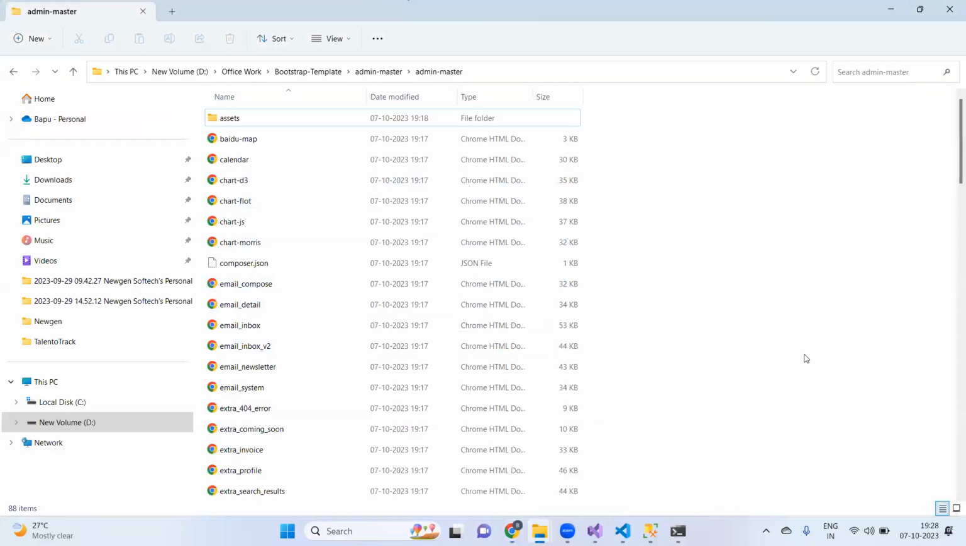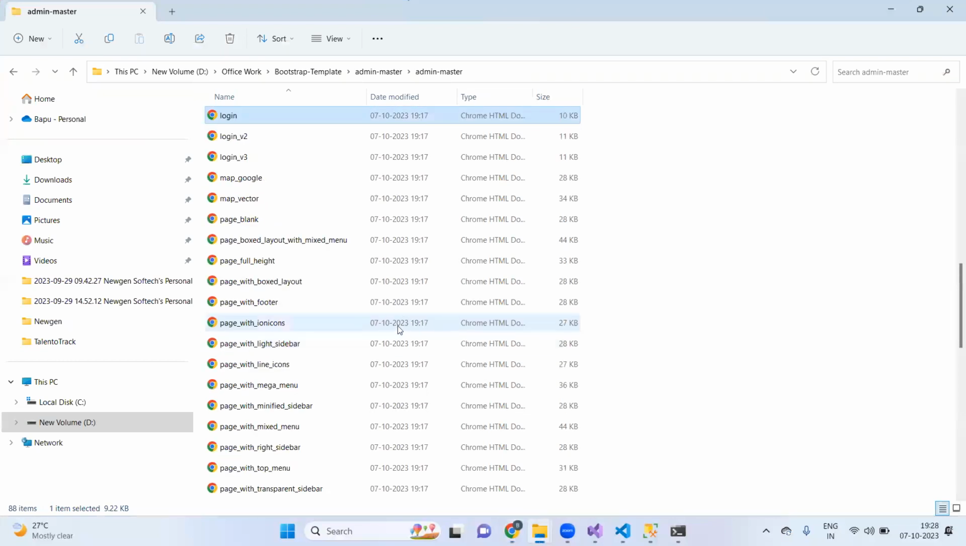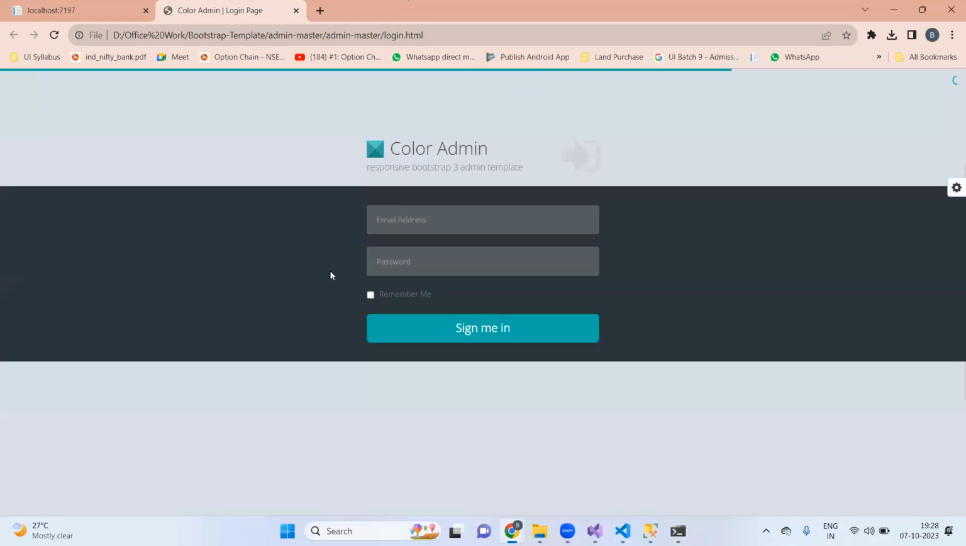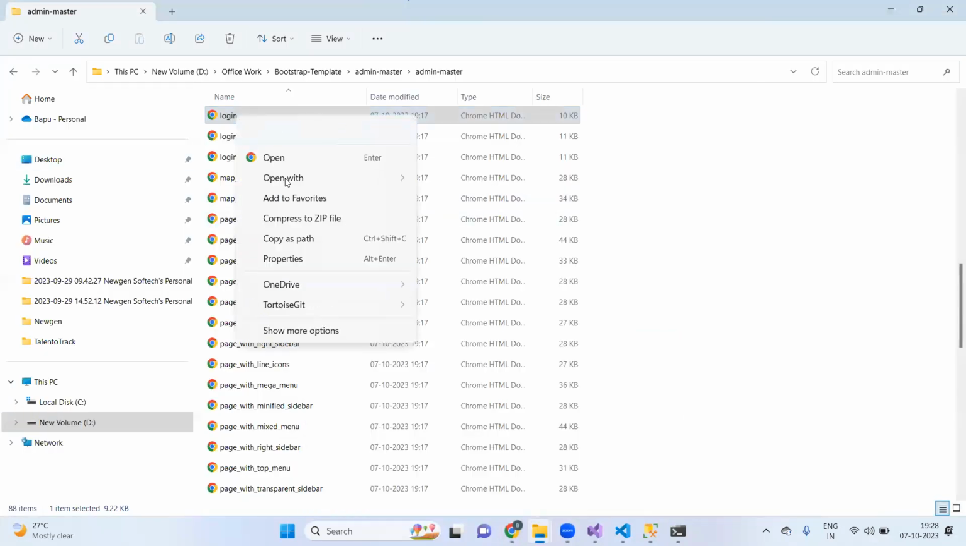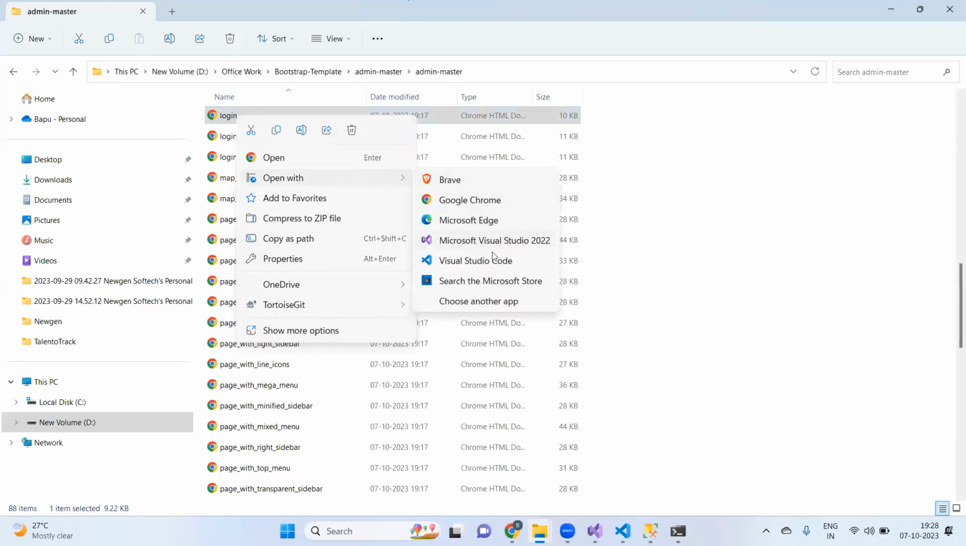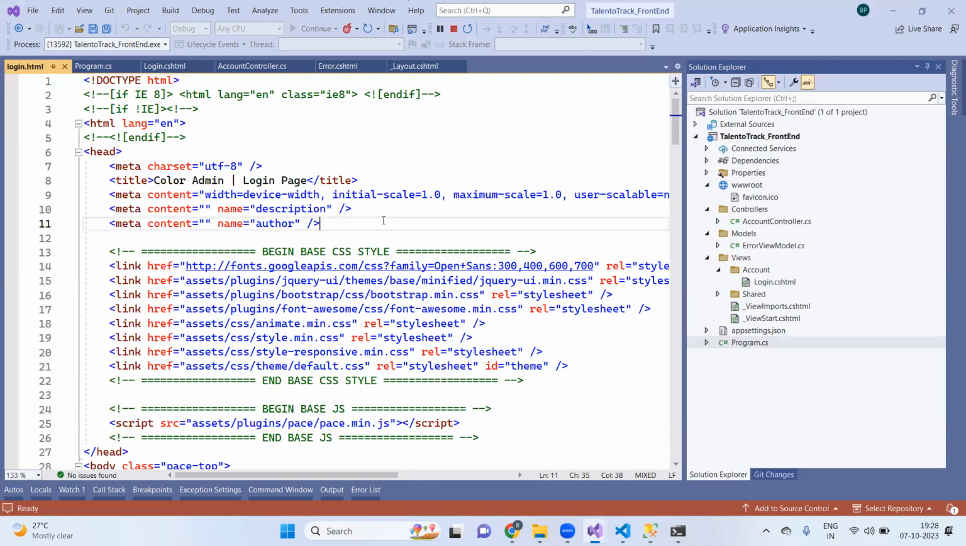Got it? Now let's try to configure this admin master template with our application. Let's check the login page of this application. This is the first login page, right? We can use this login page, no problem in that. In order to use it, what are all the things I'll need to configure? First of all, I will open the source code of this page in Visual Studio 2022. So this is your login page.